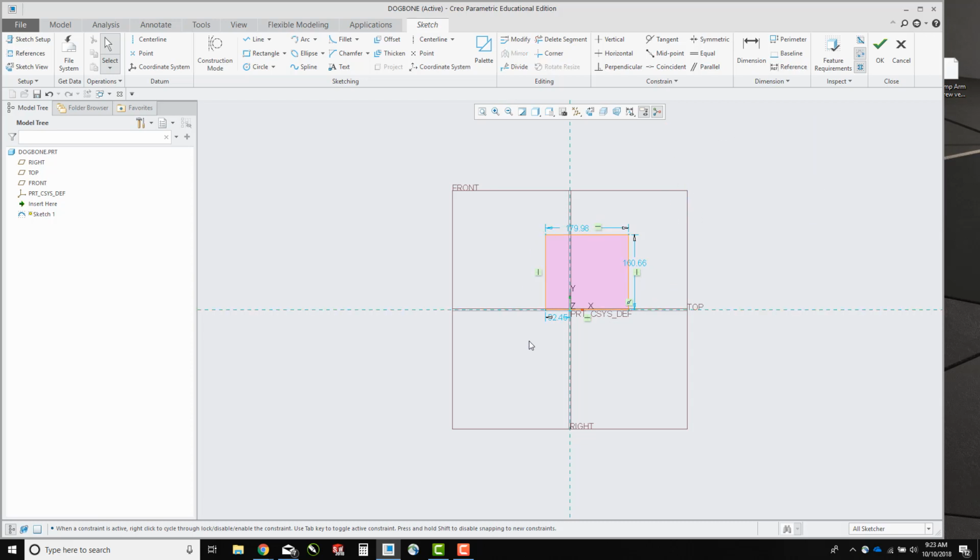So what you should do here, let me get rid of these, is we have a rectangle that's 179.98 or 160.66. Now, we don't care because these numbers aren't that important to us. So other than changing them, what we want to do is make this 20.